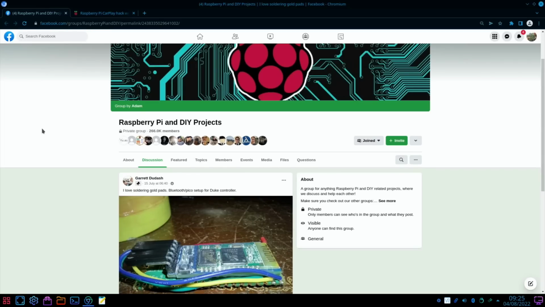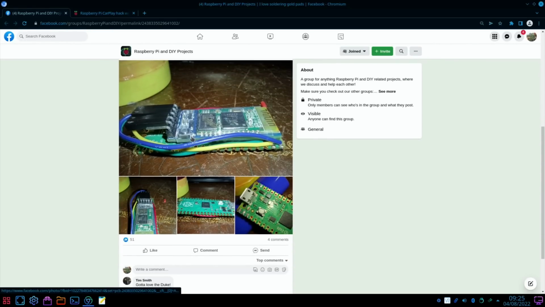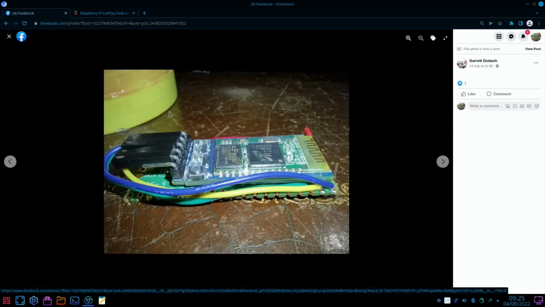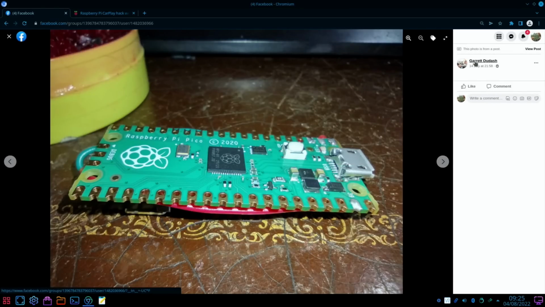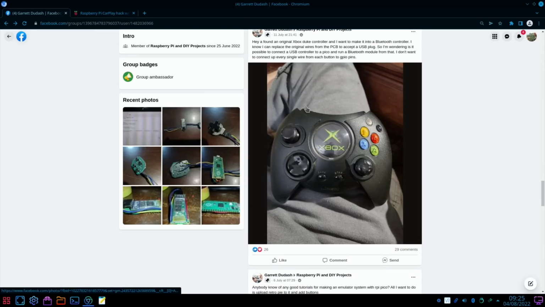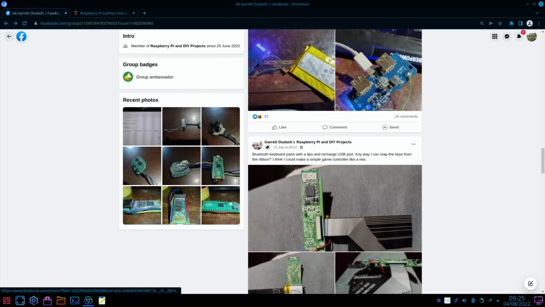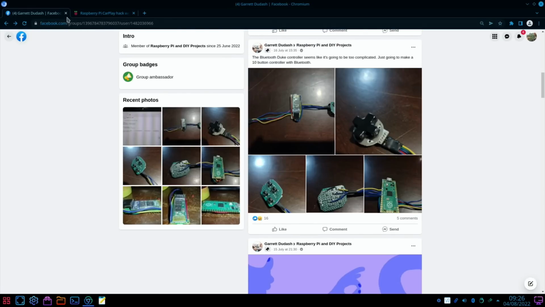And a nice usage for a Pico. So a Bluetooth setup for a Duke controller, which is the old Xbox controller, a really big, chunky controller. I'm not sure if there are any pictures of the controller though. Maybe if we have a look at their page, there's more information and code and all sorts in here. So here is the Duke controller, and in the post there's more information here. You can see some ribbon cables. That's worth keeping an eye on.